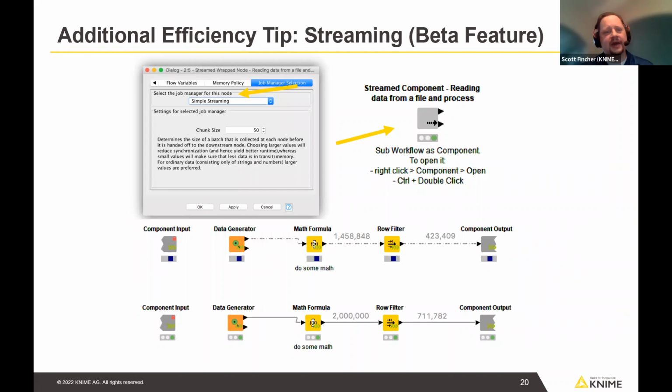Something else for efficiency that we can talk about, there's a feature called streaming in KNIME. It's technically a beta feature, but it's actually been around for quite a long time, and lots of folks use it. The idea behind streaming is this. Normally in KNIME, when you run a particular node, you have to wait for that node to finish before any subsequent nodes can start. If I run this data generator node, it's got to complete before the math formula can do anything, and the row filter has to wait on the math formula, and so on and so forth. For particular operations, in particular transformation operations within KNIME, you can often do better if you use the streaming function, such that the math formula node doesn't have to wait for the data generator node to complete. It can just wait for maybe the first 50 rows to come out, or the first 100 rows, whatever the batch size or the chunk size happens to be.